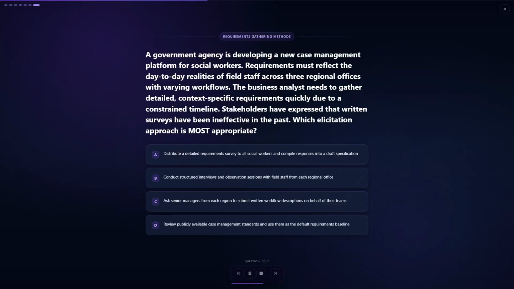Your options are: A. Distribute a detailed requirements survey to all social workers and compile responses into a draft specification. B. Conduct structured interviews and observation sessions with field staff from each regional office. C. Ask senior managers from each region to submit written workflow descriptions on behalf of their teams. D. Review publicly available case management standards and use them as the default requirements baseline.